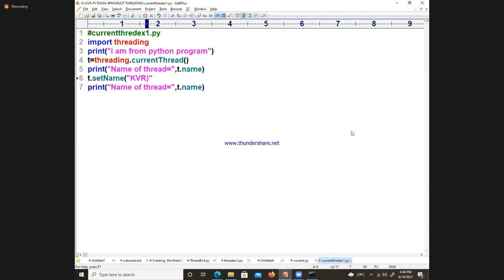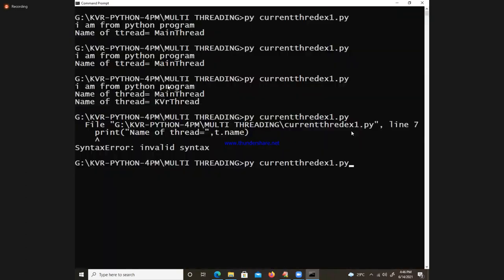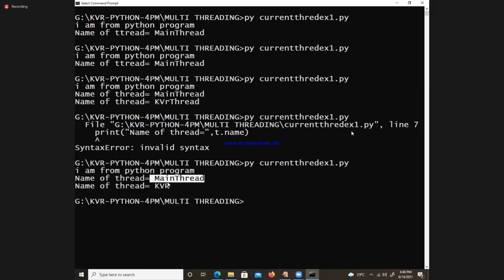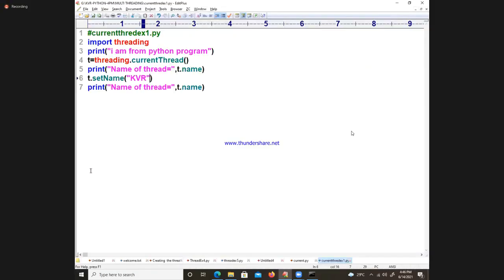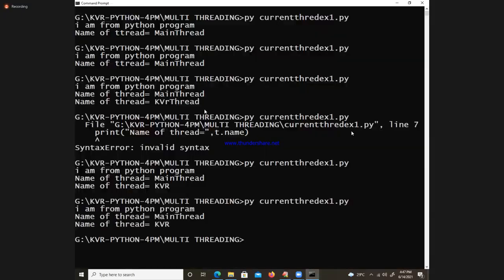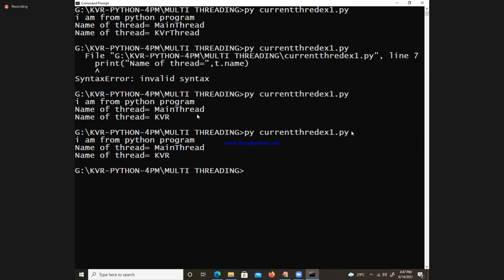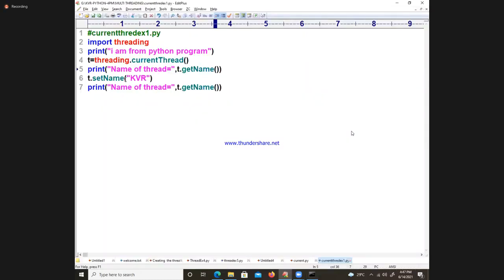Okay, 1 minute. Now it is printing. See, the main thread is changed by using methods. How did I change it? I used t.setName. setName is a function. getName is a function. I will use getName here: t.getName(). Here also I can use getName. So setName and getName are functions I can use happily.